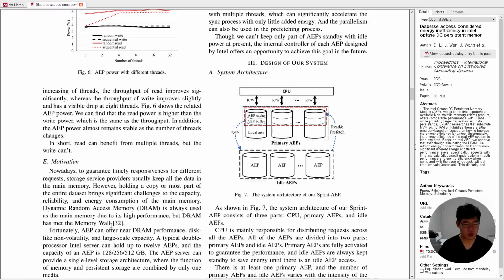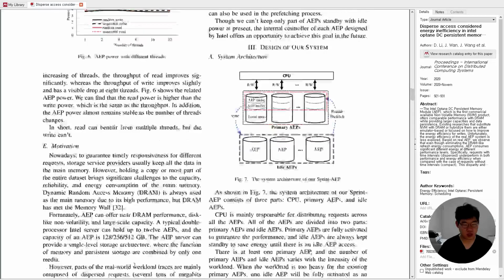Fortunately, AEP can offer near DRAM performance, disk-like non-volatility, and large-scale capacity. A typical dual processor Intel server can hold up to 12 AEPs, and the capacity of an AEP is 128, 256, or 512 GB. The AEP servers can provide a single-level storage architecture, where the function of memory and persistent storage are combined by only one media.